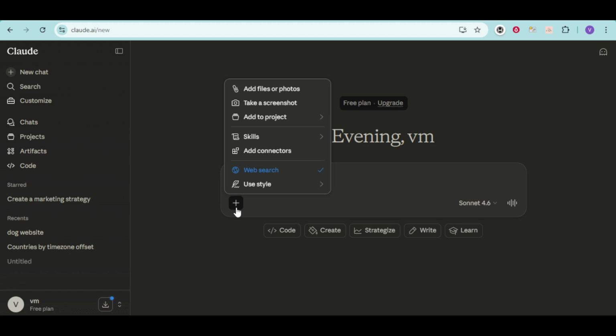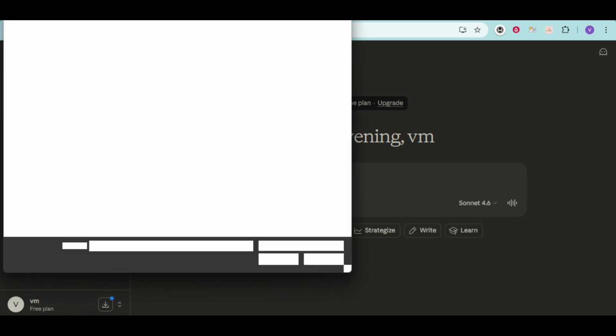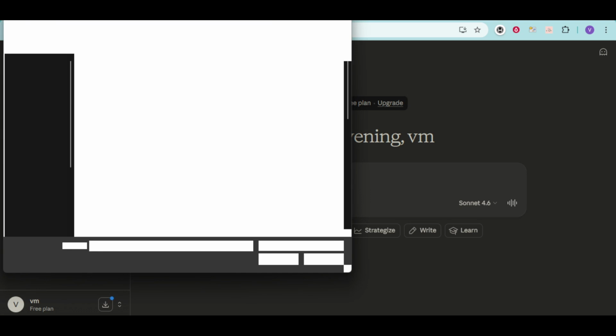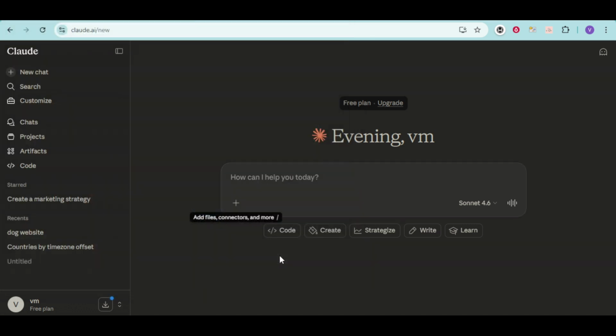When you do this, a file picker window will open, allowing you to browse your device. Navigate to the folder where your PDF is stored, then click on the file you want to summarize and confirm your selection. You should now see the file name appear in the Claude chat area, indicating that the PDF has been successfully attached. If you don't see it, try clicking the plus icon again and reselecting the file.